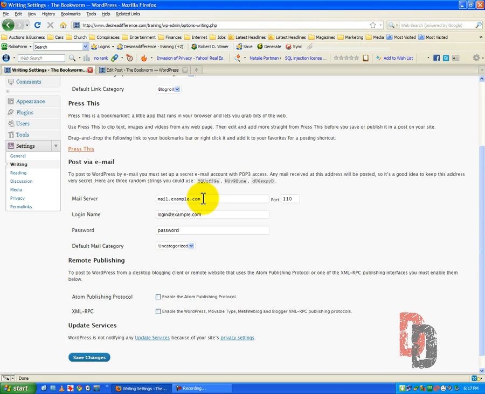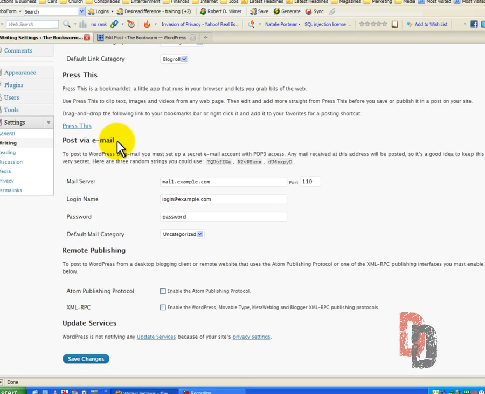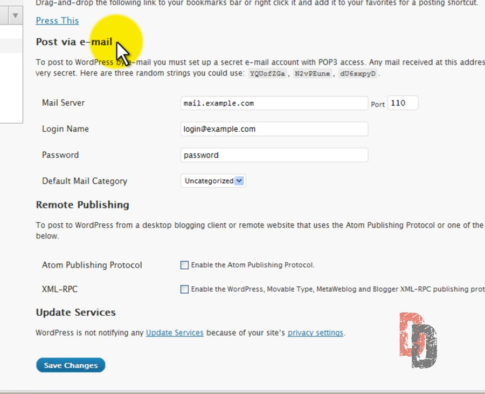Okay, so you've got this. Now you can post via email, and that's a wonderful thing. If you were not at a spot where you didn't feel comfortable logging into your WordPress website, you can post via email. And it gives you what you have to do, mail server, login name, password, and the such. It is important to keep this email secret because anyone that would have that email will be able to post to your website. I can't stress that enough. Make sure that it is secret. Only you know. And it also gives you default mail category, which you can choose from.